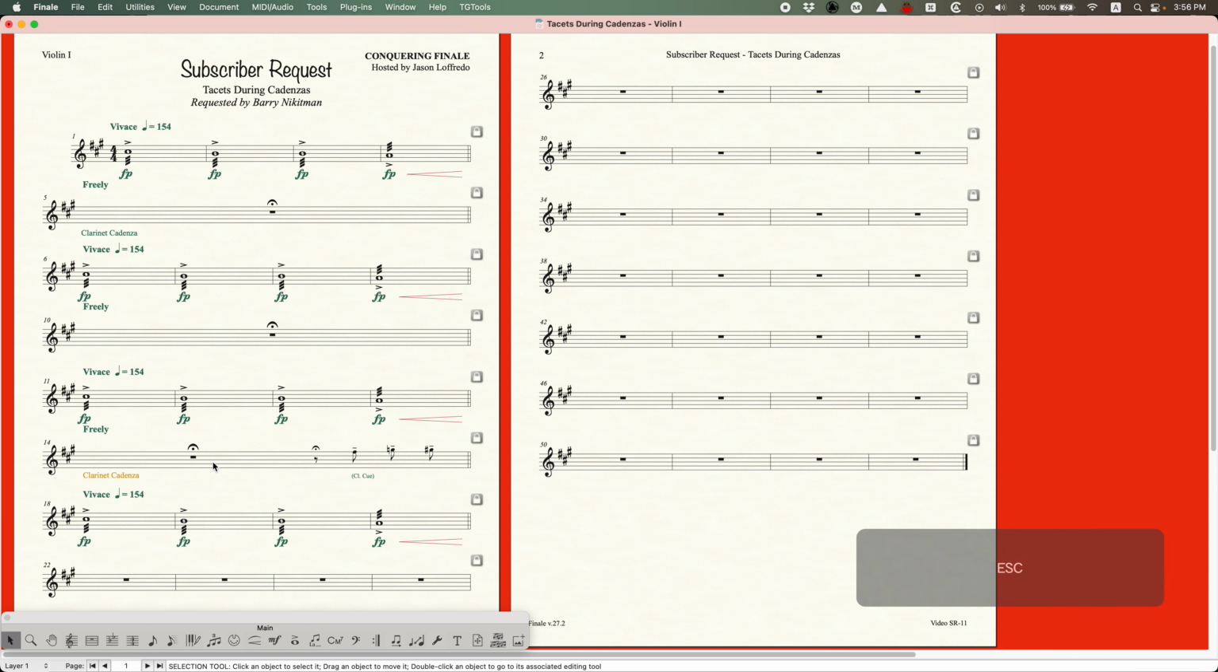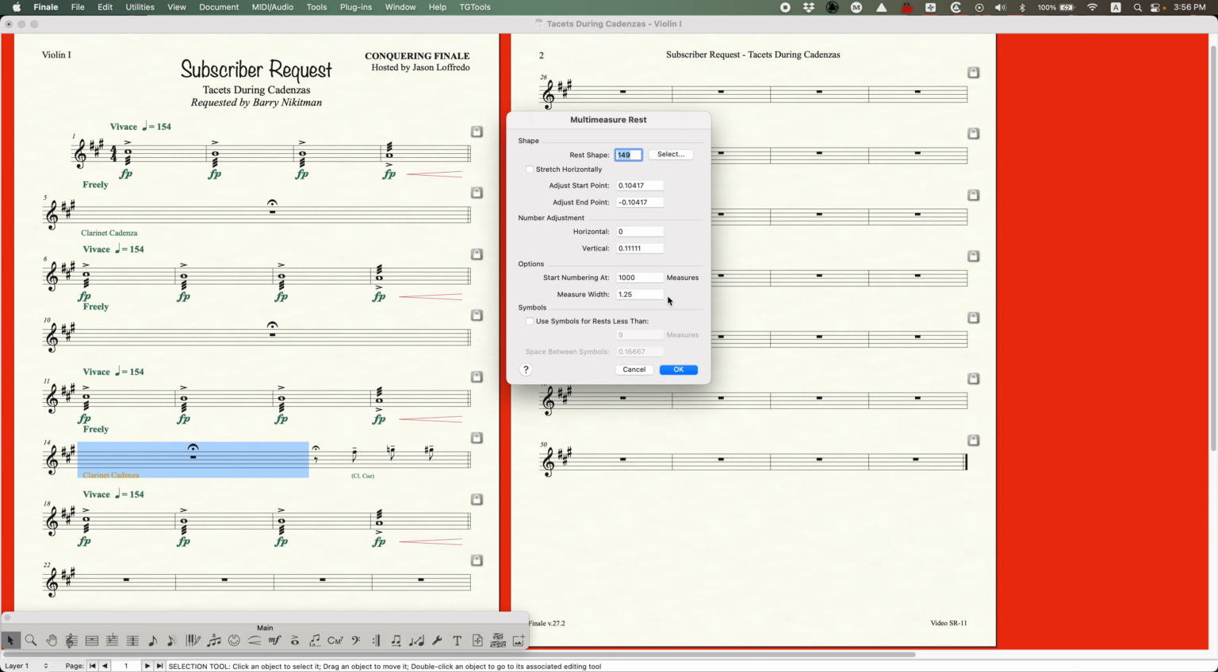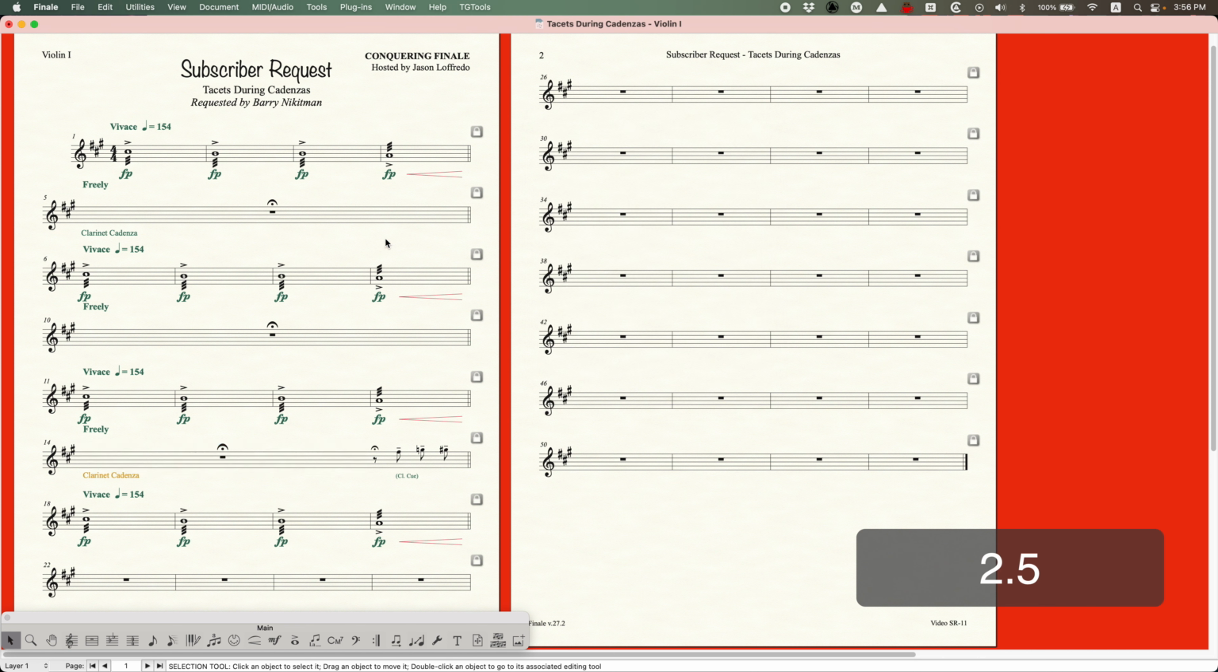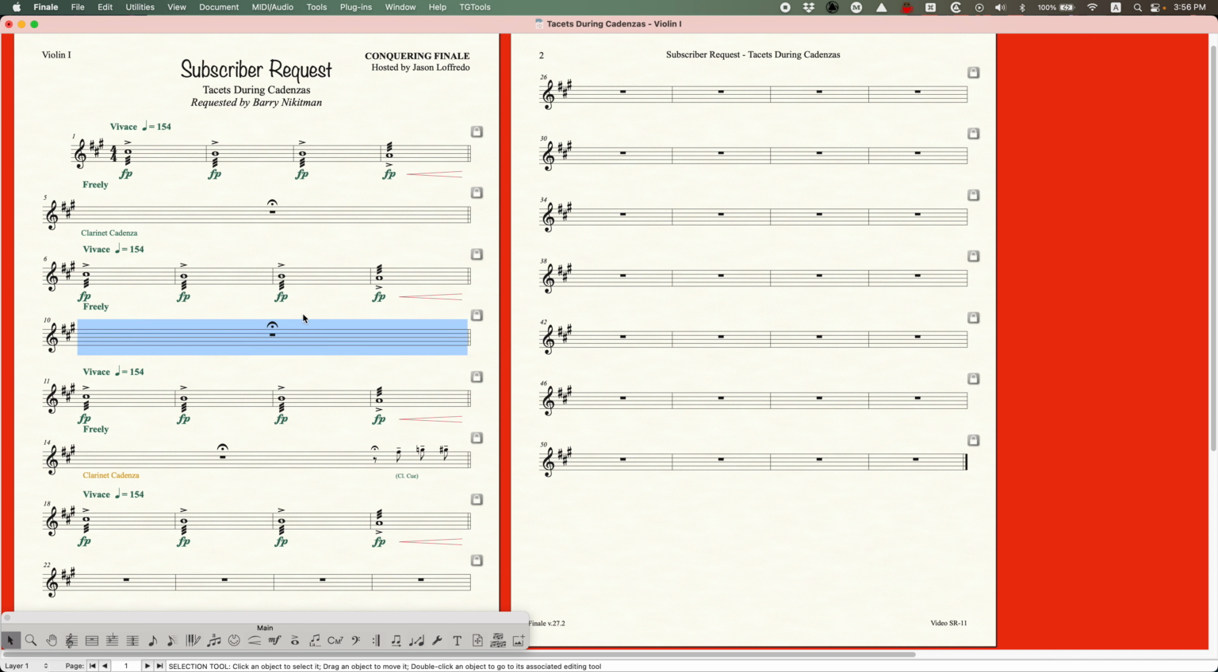So, a lot of different things that I'm showing you here, but hopefully this is making sense. We can actually make this a little bit wider. There we go. All right, so that was my interesting method for setting this up. I'm using multi-measure rests with a shape to show the fermata on the whole rest. So it's an interesting solution, I think.